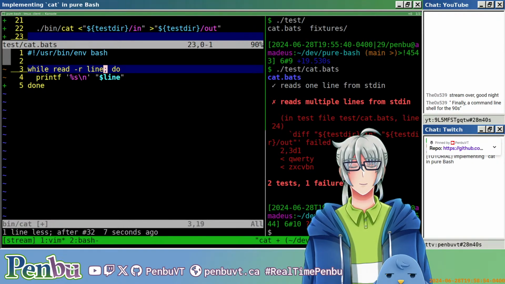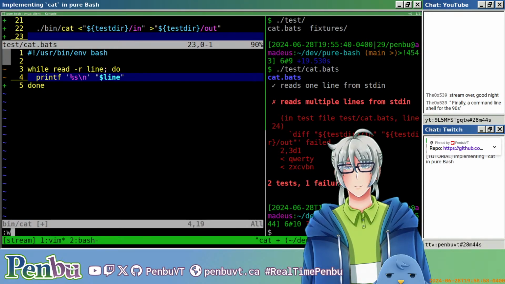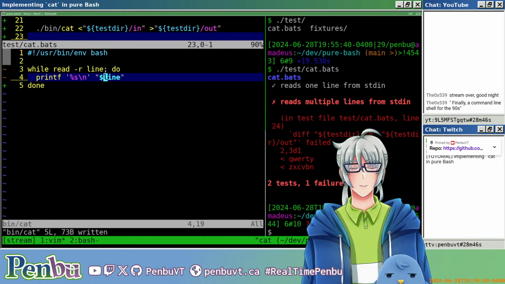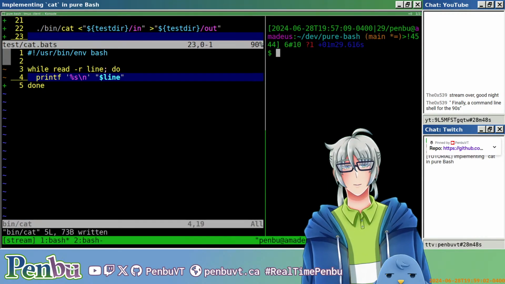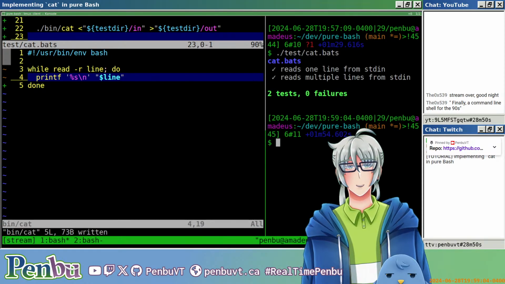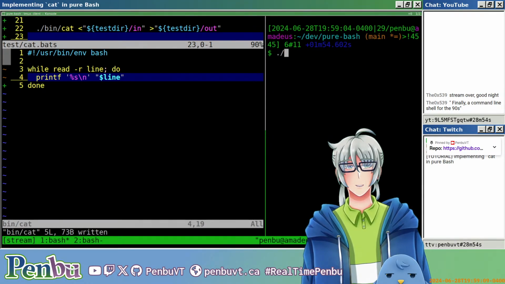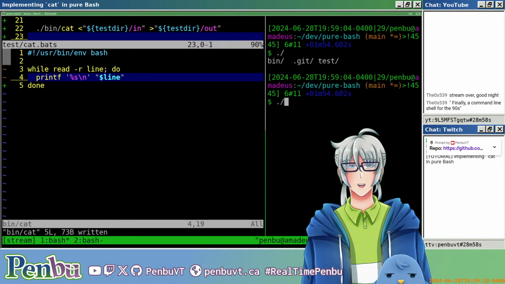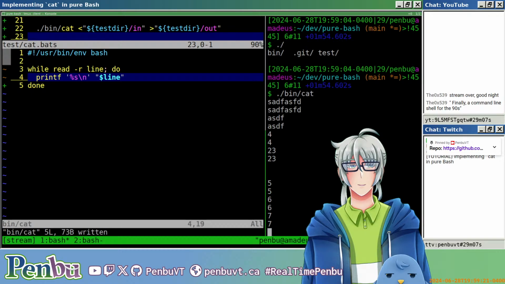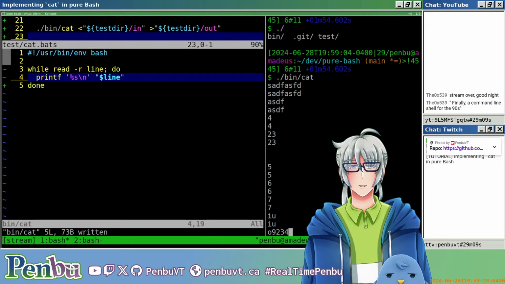And then in the loop body, we have our previous print one. So we have this, then we can test it out again. And now we can read multiple lines. And just to show this in action, just so it isn't just a test, bin cat. Right. Put in all sorts of lines here, and it continues to read and echo.